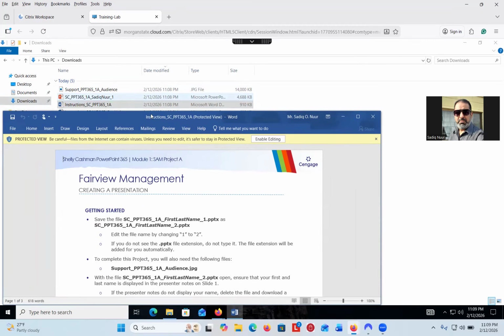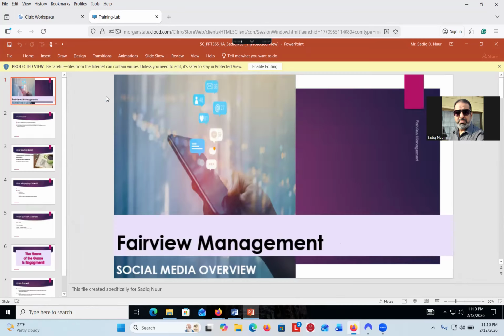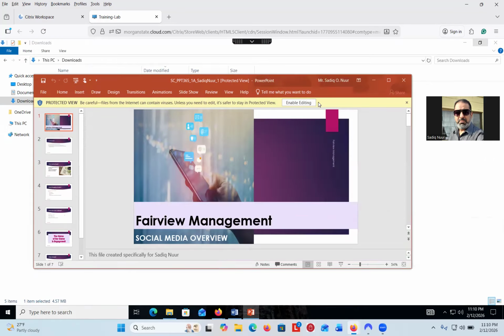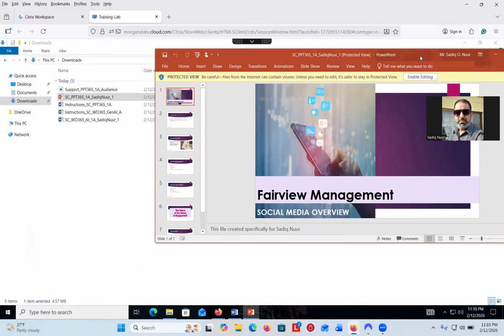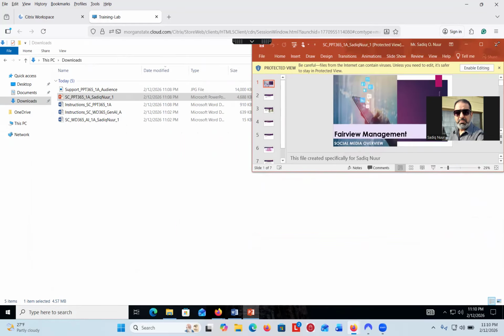Now PowerPoint. I will go back to the download and I will click the PowerPoint, and you see PowerPoint is coming with Office 2019. Here you go. Then I can minimize it like this. So just move it until it touches the screen. So here, you're gonna move it again.